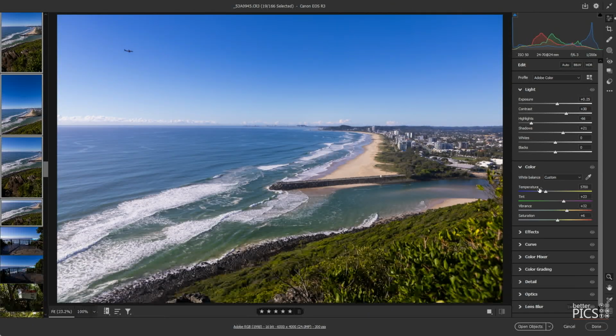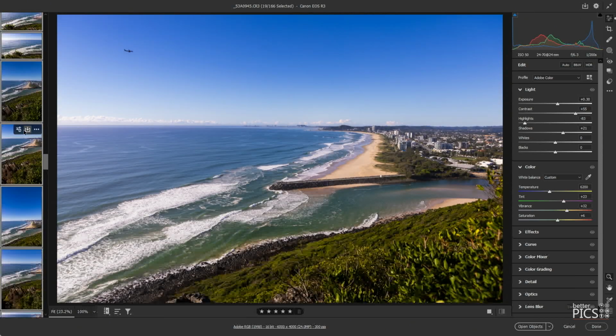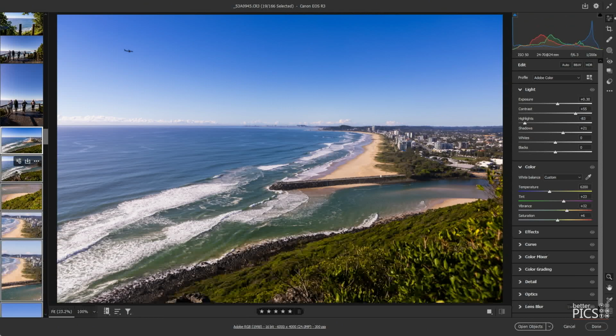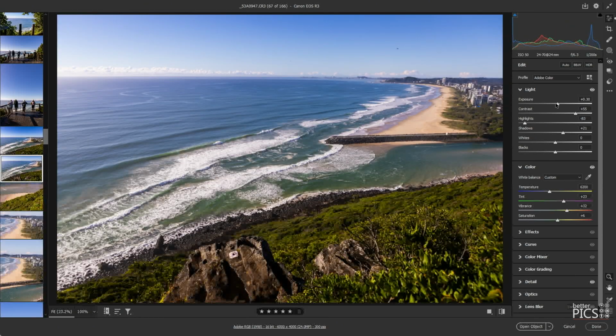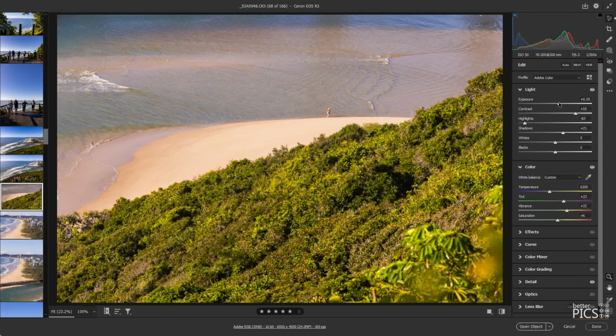So I'm just going to do a large selection of all those images. There might have been some slight changes in settings along the way, so I'm just going to go through and check them all.